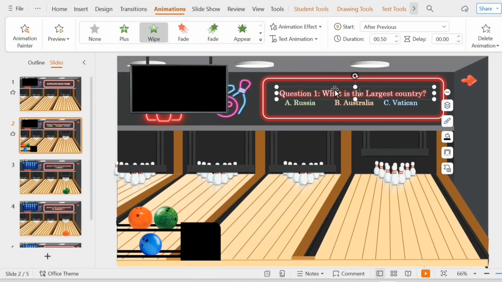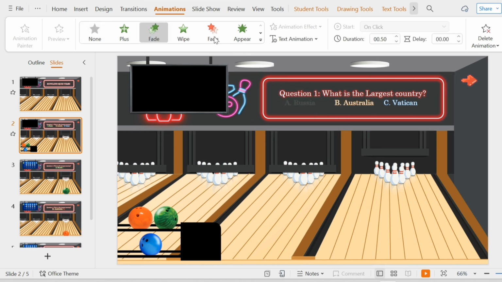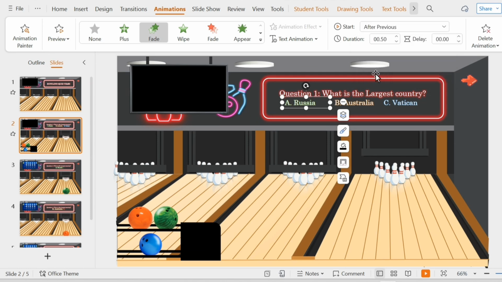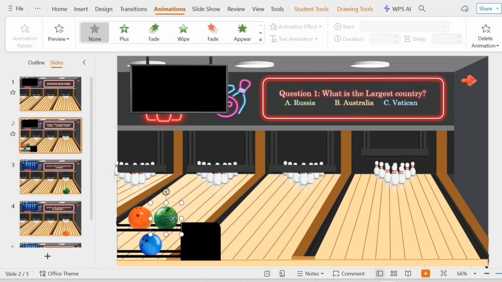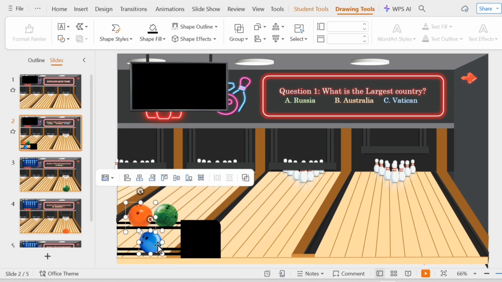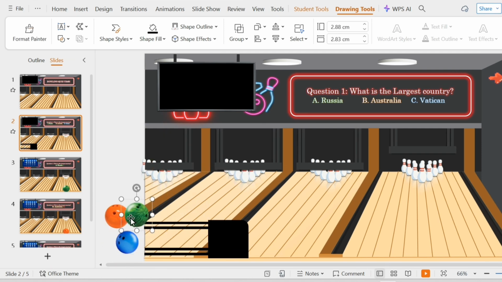Now let's animate the answer choices. For the text boxes, we will keep it simple. Select option A and then apply the Fade In animation. And then set the Start option to After Previous as well. After animating the text box option, let's now animate the first bowling ball. First, move the ball outside the slide frame. This will make it look like the ball is entering the lane.